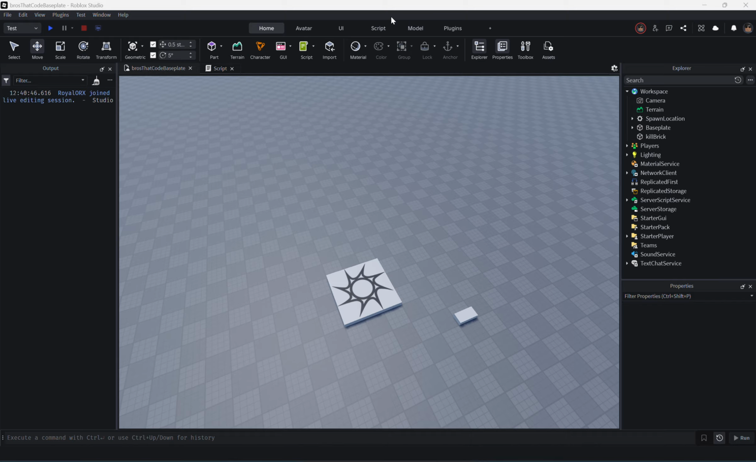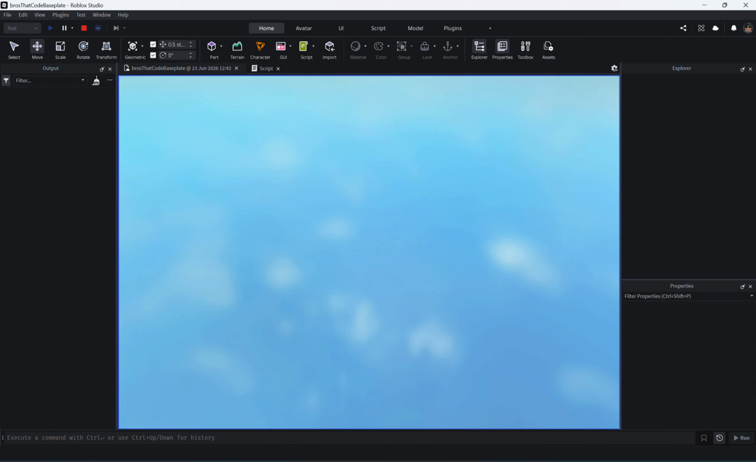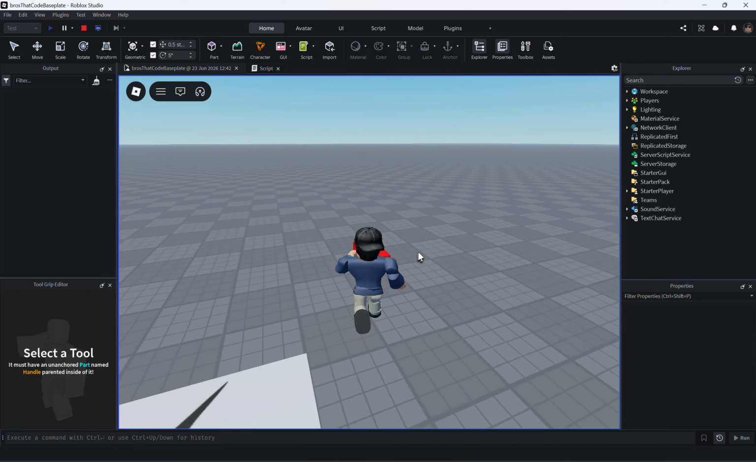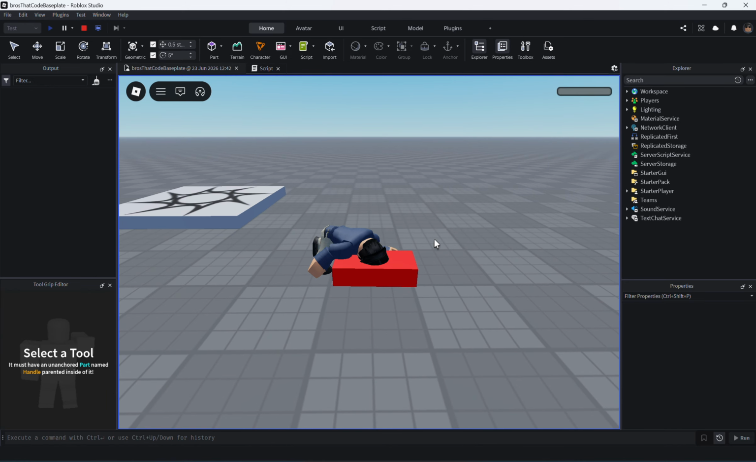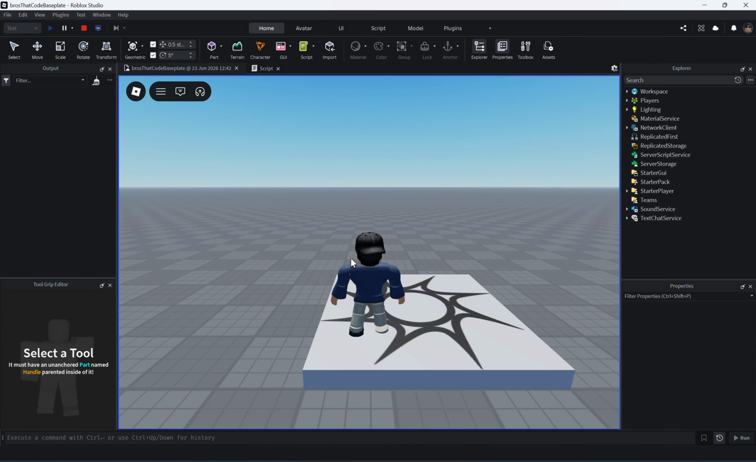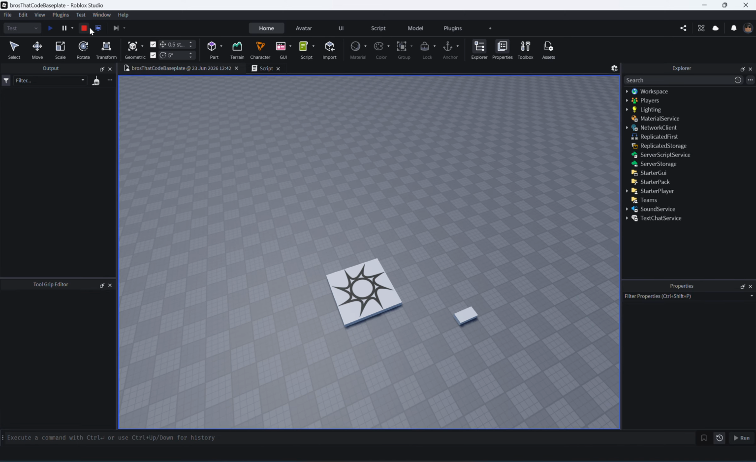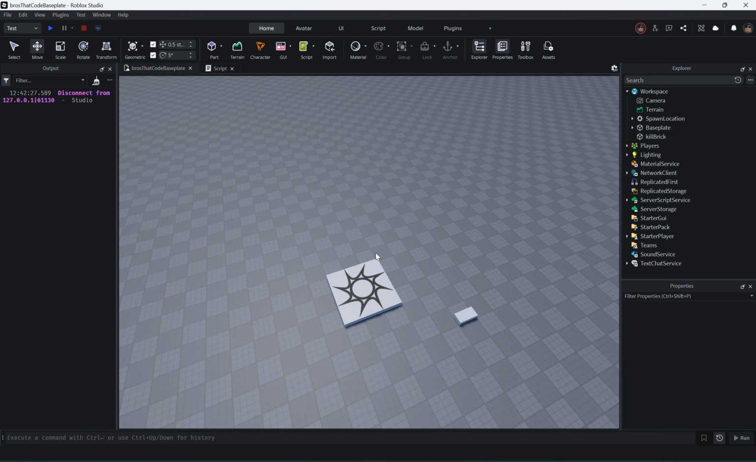So today we're gonna be making a teleport brick part. I remember in the last video we made this kill brick, so you know how it works. If I go up and touch the kill brick, it kills me. All right, so we're gonna make a teleporting brick. Well, two of them.